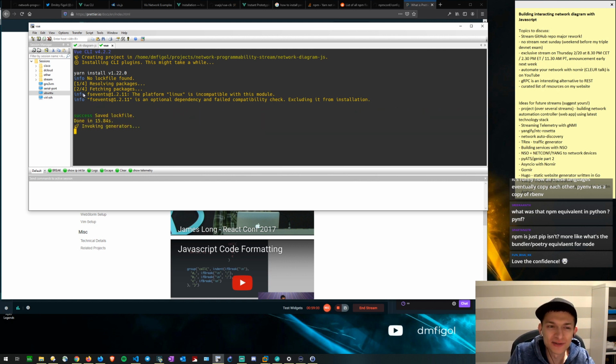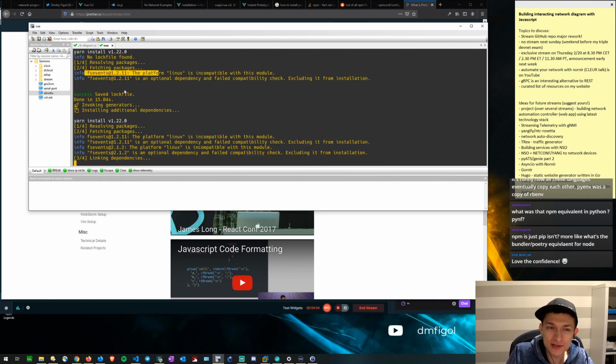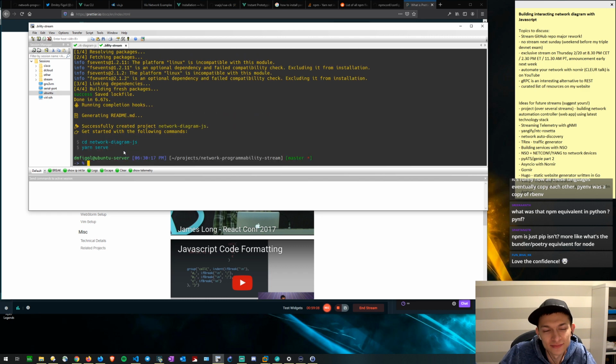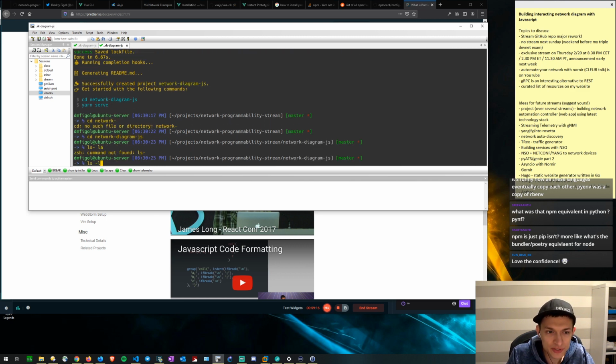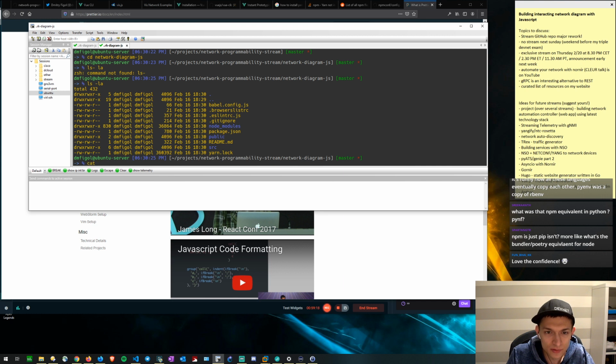I like how it says something like, oh, this module that you have no idea what it's doing, it's incompatible with Linux. Okay, so if I go to folder, yes, I should see. Okay, so now I have this Babel config, ESLint, blah blah blah, whatever. There is public. What is public?